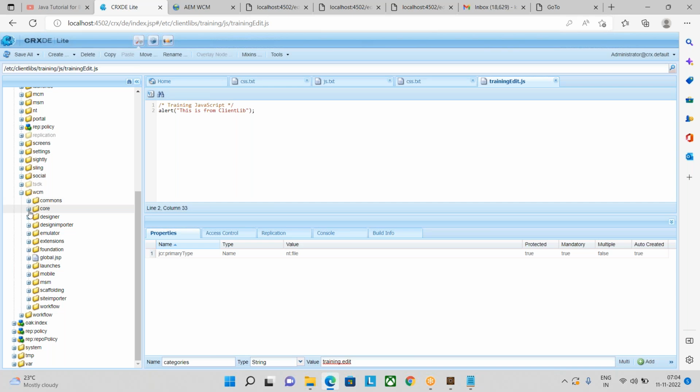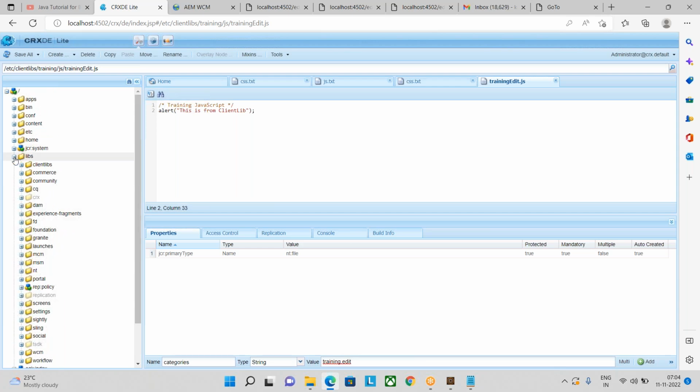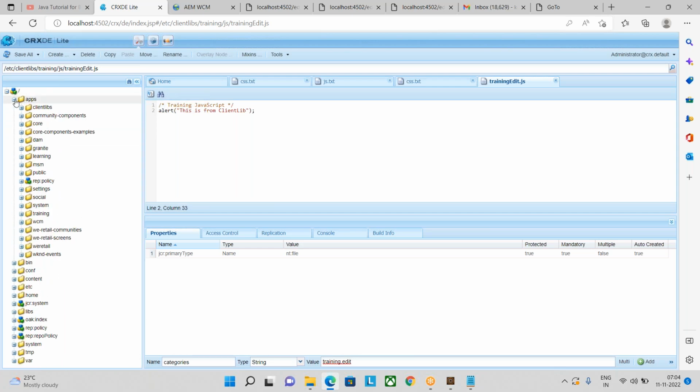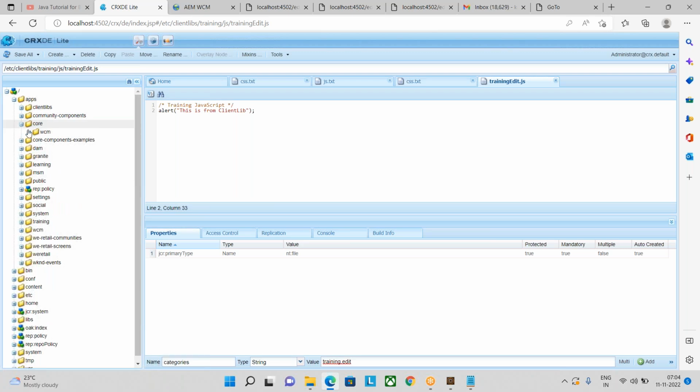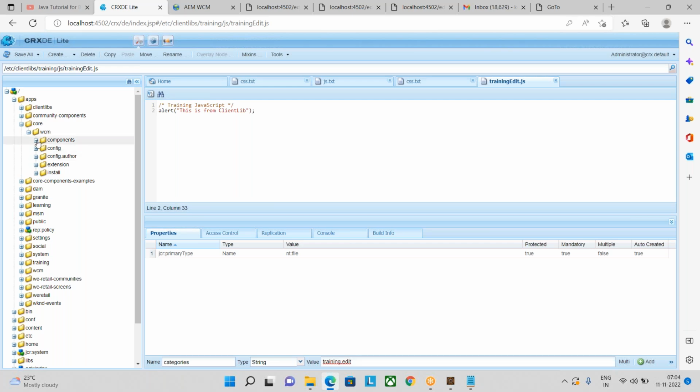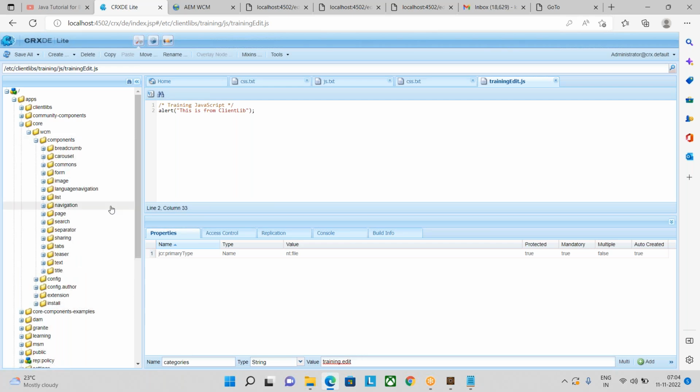Under the apps folder, expand apps, you'll find the core folder there. Core components, WCM, expand components. So all these are components: breadcrumb, carousel, form, image. So these are core components. You can search here also. Is there any component which is similar to your requirement? Let's say you find a component which is very similar to your requirement.